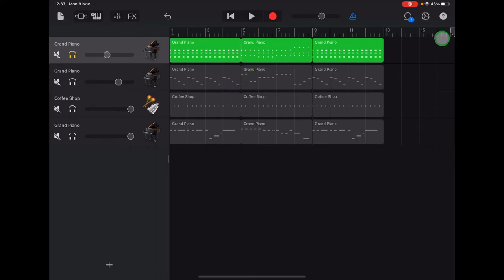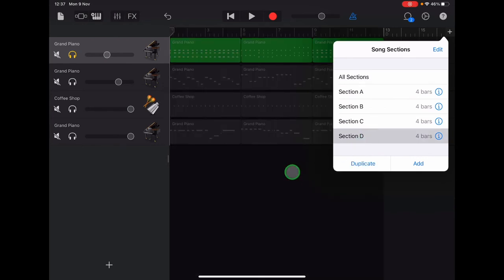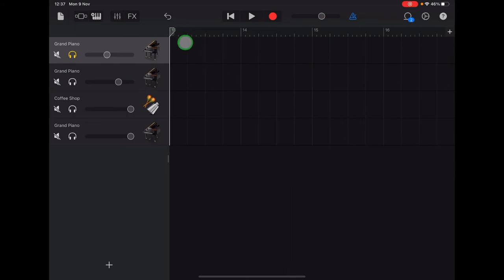Let's go up to the plus sign now. So the arrow's in the way there. So if you tap return, tap the plus sign, select section D. And now your ruler should start with letter D, bar 13, and finish at 16. And then let's go up to the small keyboard in the top left and tap to open our keyboard view.